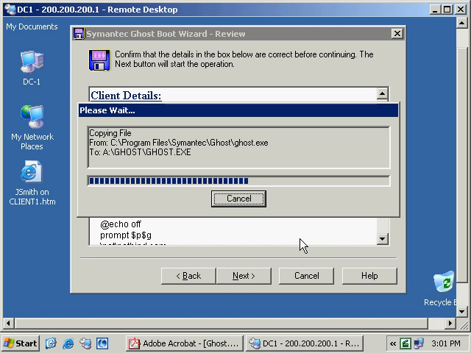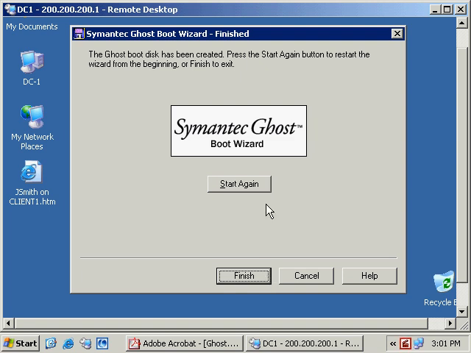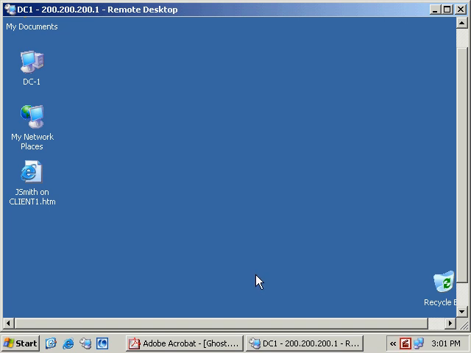This is the main program, ghost.exe, that you're looking at over here. This is the client program that is being copied to the floppy disk, which eventually runs once the client is up and running. So this is the final program that runs. This is the client portion of the Ghost software that will hook up to the Ghost server. Alrighty, so we are done. We don't want to start again, so I'm going to click on finish, and our floppy disk is ready.